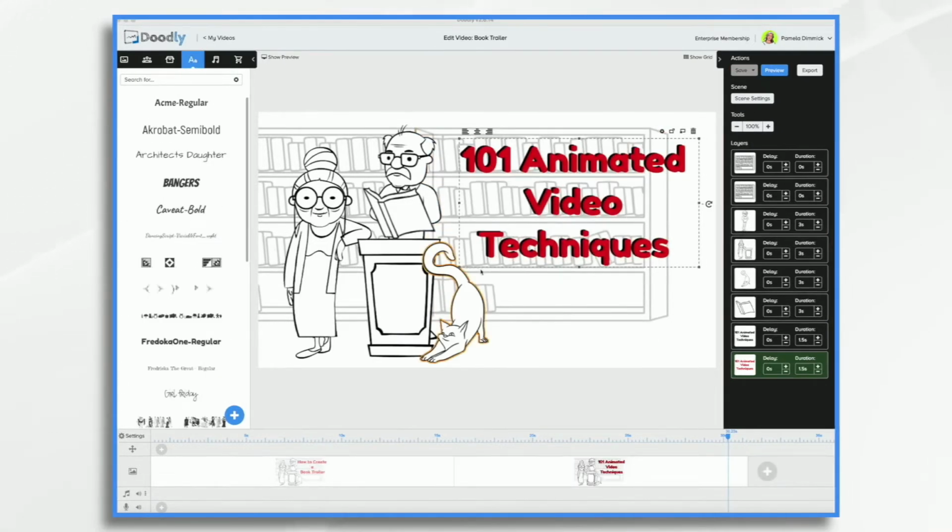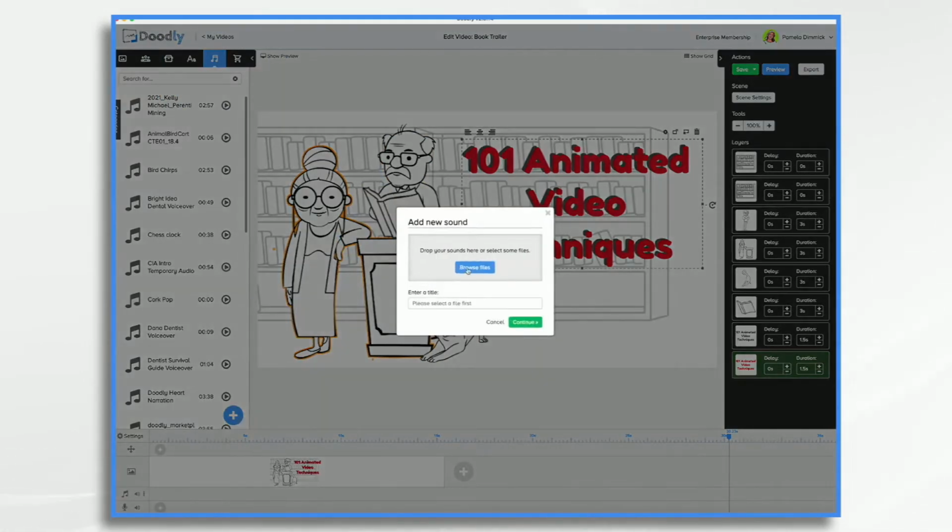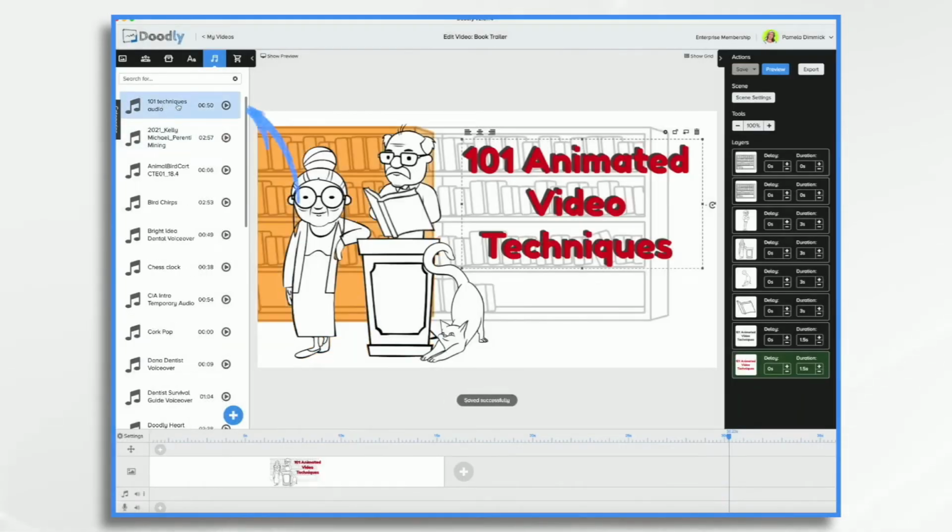First, I'm going to add the narration track. I have pre-recorded it, so I'm going over here to the Sounds tab. I'm going to click the blue plus sign and I'm going to browse for my file. It's going to appear right up here, and then I'm going to drag it into my narration track. And it's about 50 seconds long.